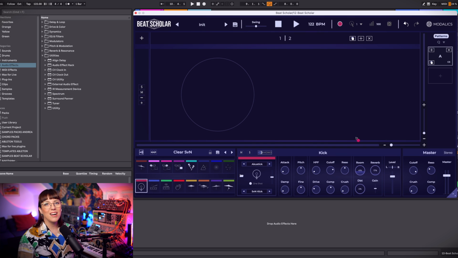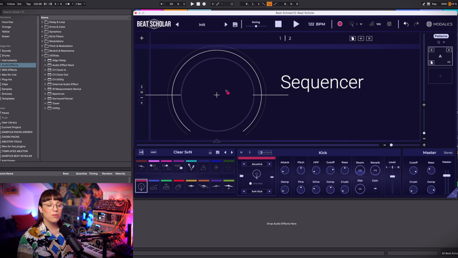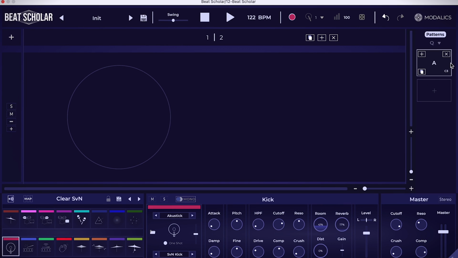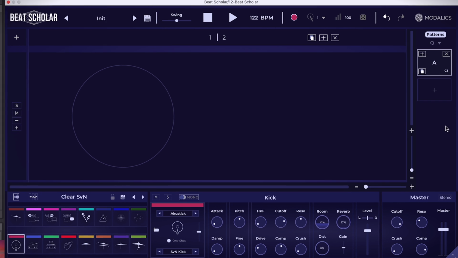This is Beat Scholar, and first I will give you an overview of the plugin. Here in the middle is the sequencer part, so this is where we will make the beat. Here on the right side, we can make different patterns of the beat. So this is an arrangement view, and you are then able to make an intro beat, a verse beat, or a chorus beat, and you can also change in between them.